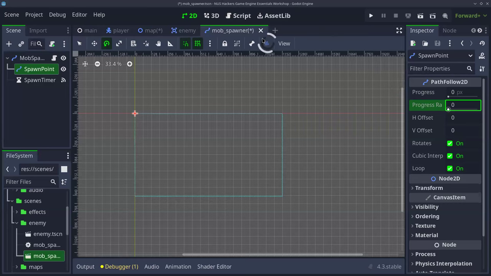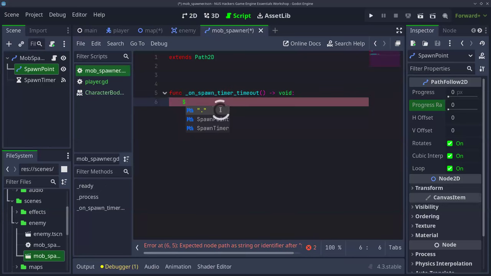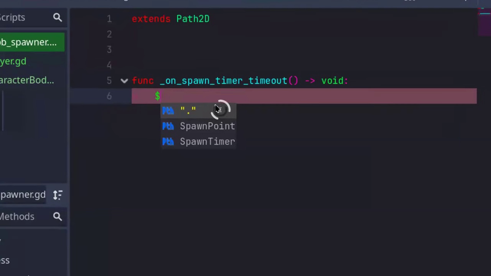Okay, so now that we know that, we can go back to our script, and on the spawn timer timeout, we will have to set the progress ratio to a random number between 0 and 1 to get that point. So, very easy. Spawn point. And here's a new syntax. It's called the dollar sign. Now, what is the dollar sign? The dollar sign is a special type of Godot syntax symbol to easily get any kind of node that you have. Once I type the dollar symbol, it'll show me every single node inside the node tree. In this case, we only have the timer and the spawn point. If we had more in the scene, we'd be able to see them.